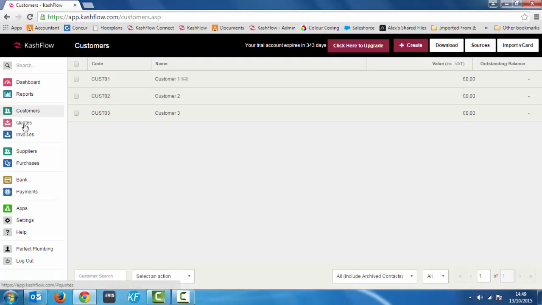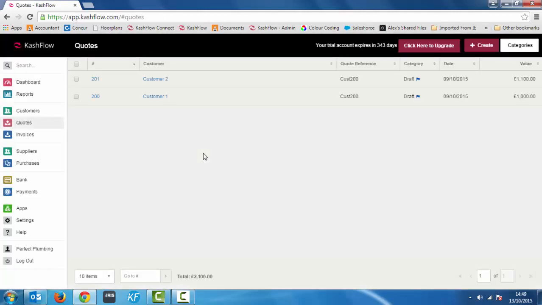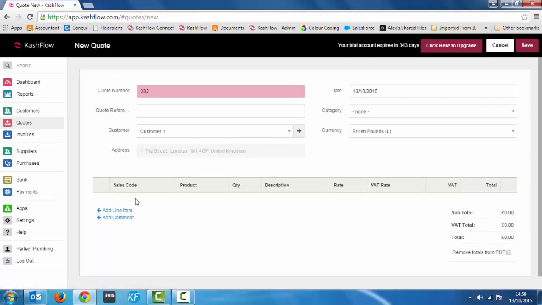Next module on the left hand side is if we go to quotes. So if you manage quotes within your business, the system can do this for you. So if you click on the quotes module on the left hand side, we can see we've got the 2 that were on my dashboard earlier, but to create a new quote, I can hit create at the top of the page. It will bring through a quote number. Automatically it's gone to 202.